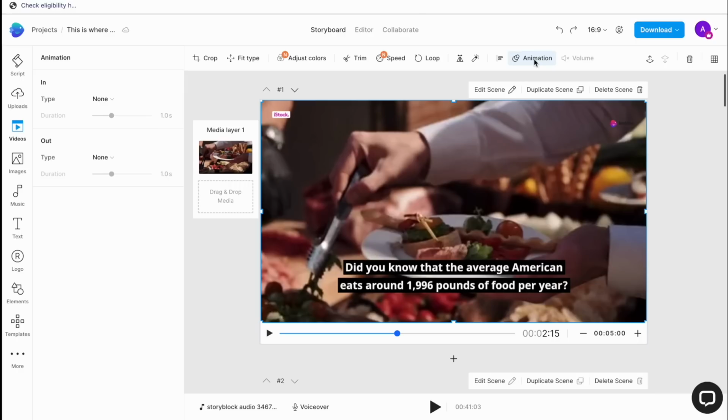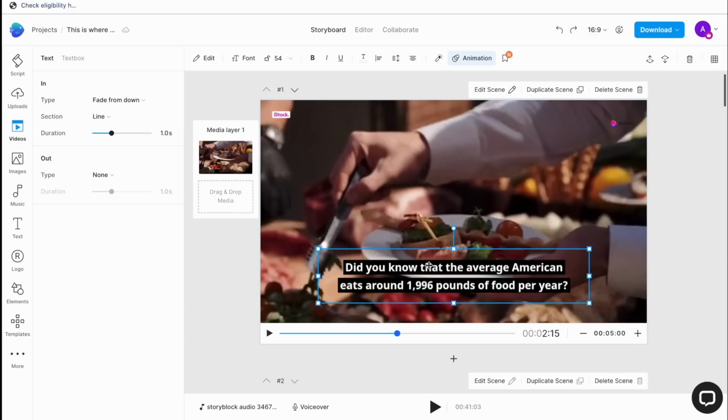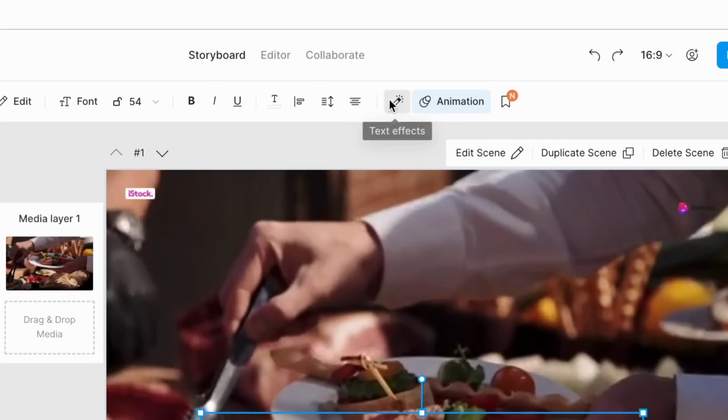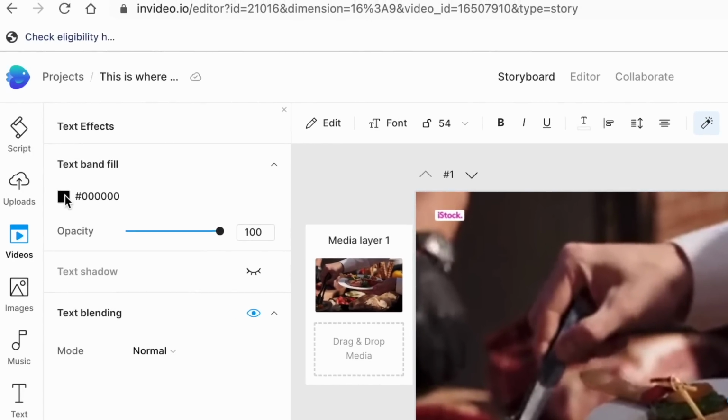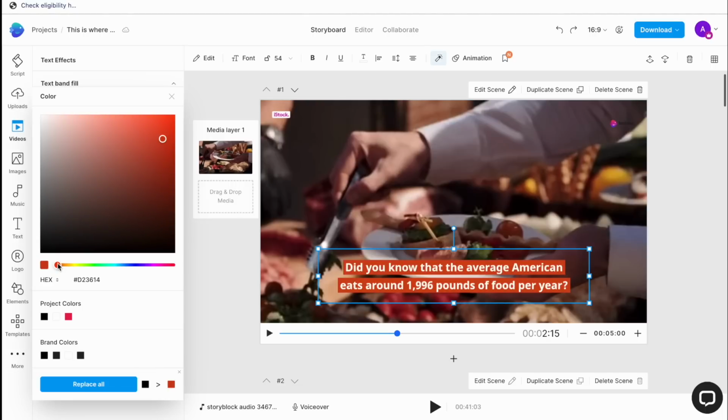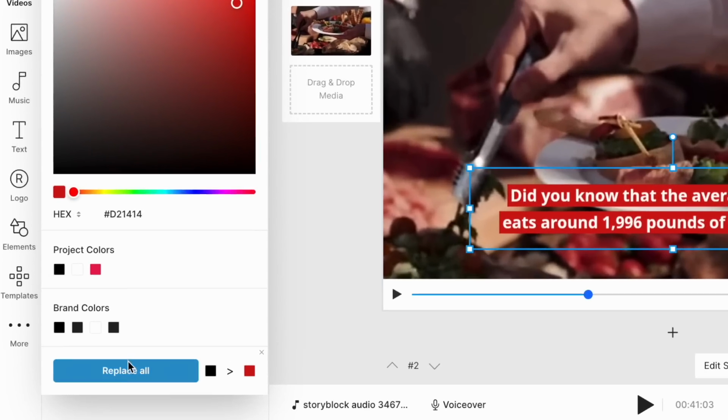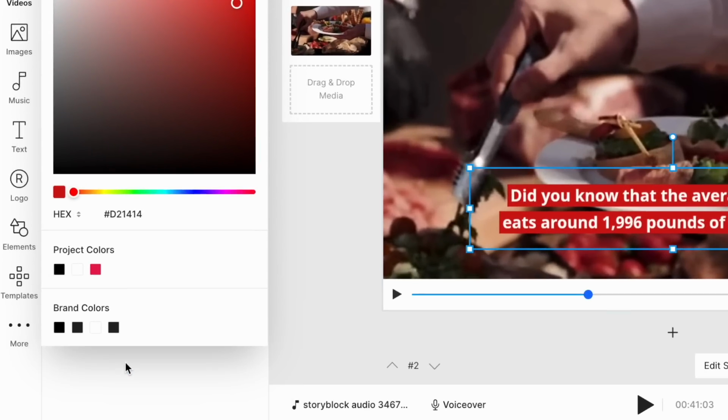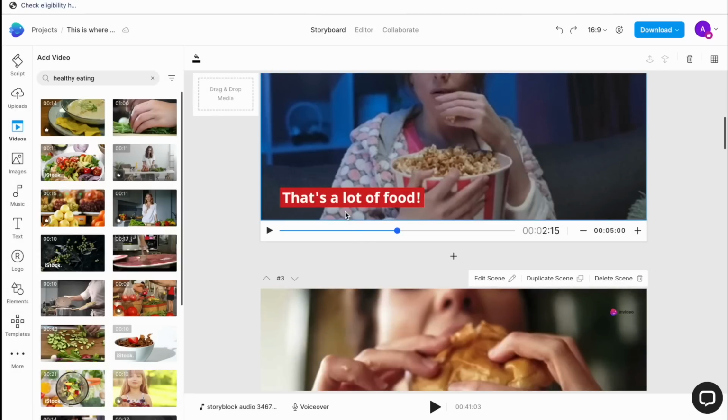And if you want to change the color palette for your video, that is also something that you can do right now. Simply select the text box and then go to the text effect options on top of the screen, which is represented by this little wand icon. Here, choose the colors you want to use for your text and background fill. Make sure you check this box at the bottom of the color selector that says Replace All, and your video's color palette will be changed to the colors that you want.